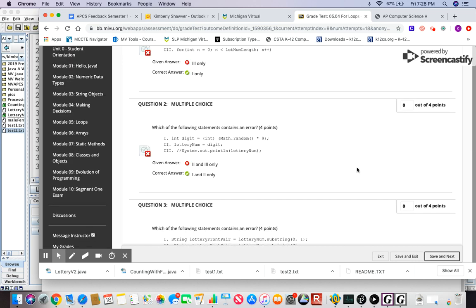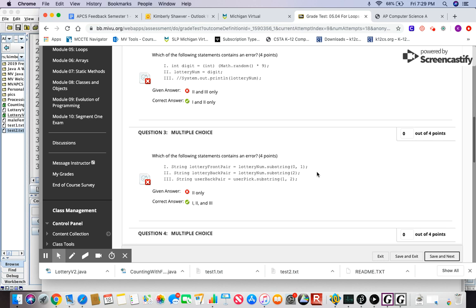Now, number 2, which of the following statements contains an error? Well, the first one has an error because this will only generate the numbers 0 through 8. This one is an error as well because remember, digit is an integer and lottery number is a string. Assignment here doesn't work, but concatenation of plus equals does. And this does nothing. This is just a comment, so that's okay.